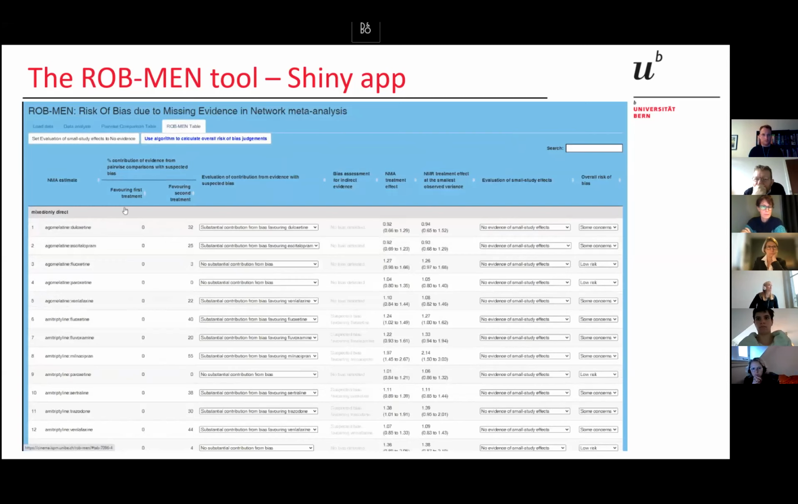Once these judgments are ready, they are integrated into our main output of interest, which is the ROB-MEN table here, where the estimates are already automatically split into mixed and indirect. And the first assessment here, as I mentioned earlier, is to consider the percentage contribution that comes from those pairwise comparisons that were judged with suspected bias. Again, this is done automatically by the app using the contribution matrix, which is also available in the data analysis tab. And it's already split in the relevant direction of the bias.